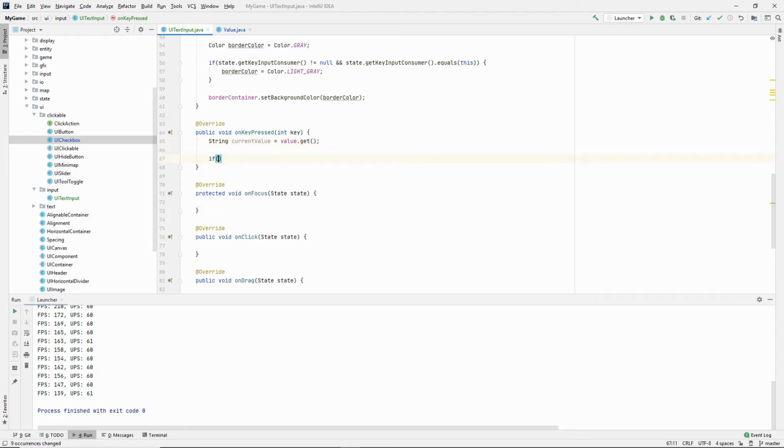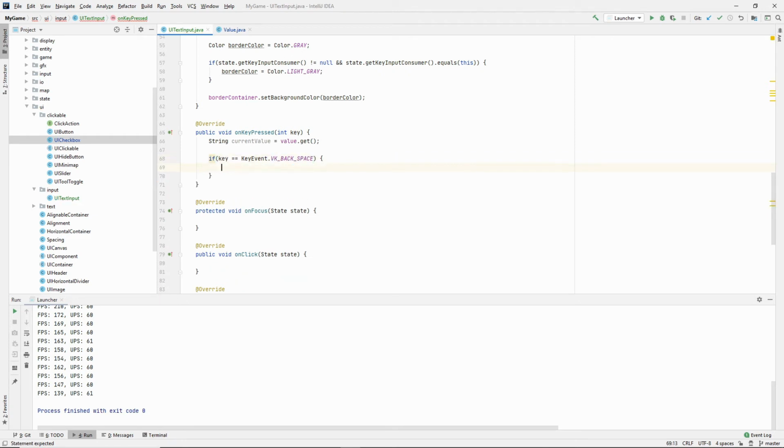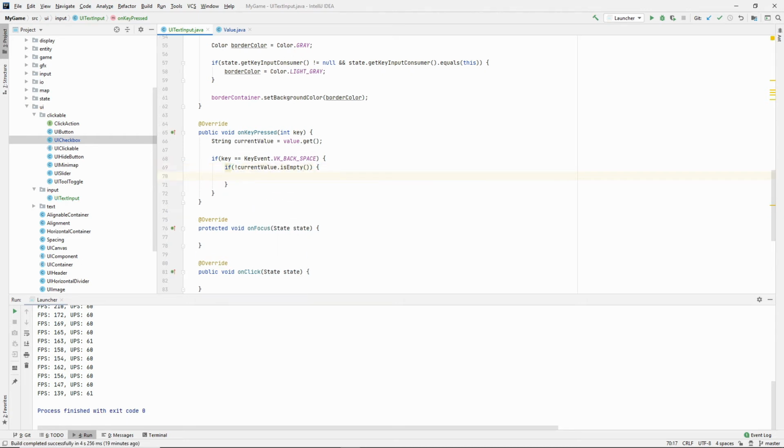I feel like it's unnecessary to say value get value. So now we want to check specific keys. For example, if this key is equal to KeyEvent.VK_BACKSPACE, which is the erase button. First of all, if this is the case, we need to check if the current value is not empty. If it's not empty, I'm just going to say current value is equal to current value substring 0 to current value dot length minus 1. So we're just removing 1.